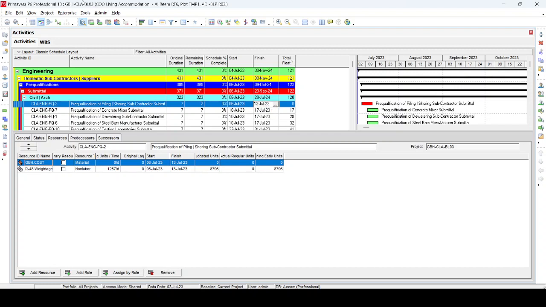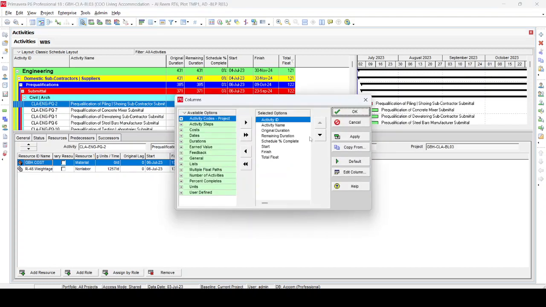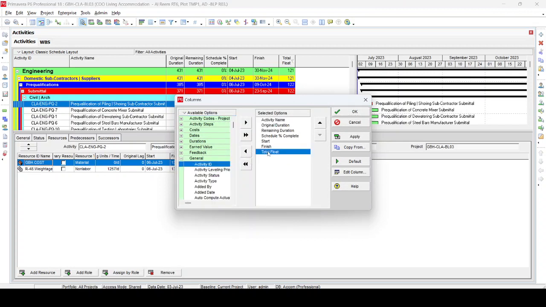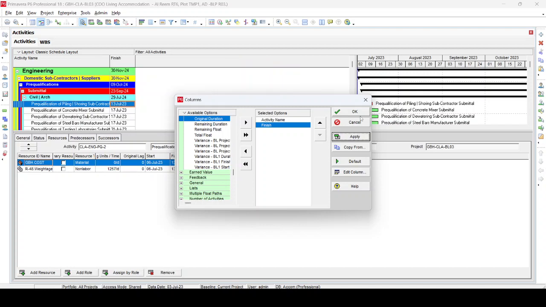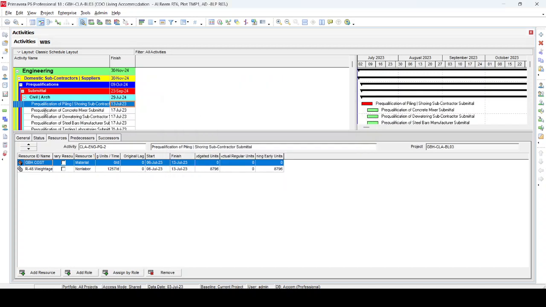So what we do here, we go to the columns, press Columns, and then remove the unnecessary columns. Activity ID we don't need. Finish total float we don't need. Start date we don't need. Remaining duration we don't need. Schedule percentage completion we don't need. Original duration is not required. Just remove them and press Apply. So we need only our finish date and the pre-qualification item description.